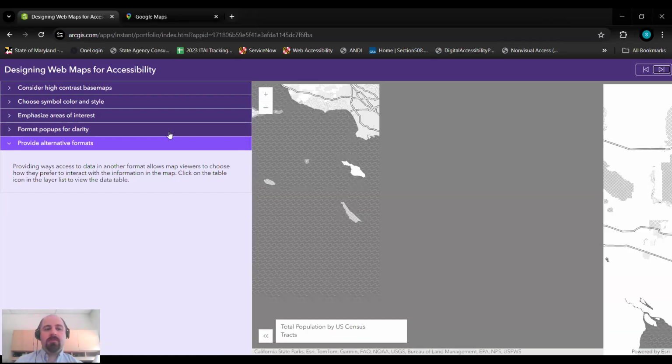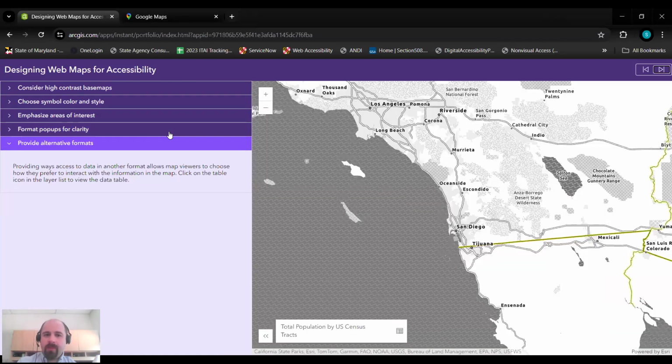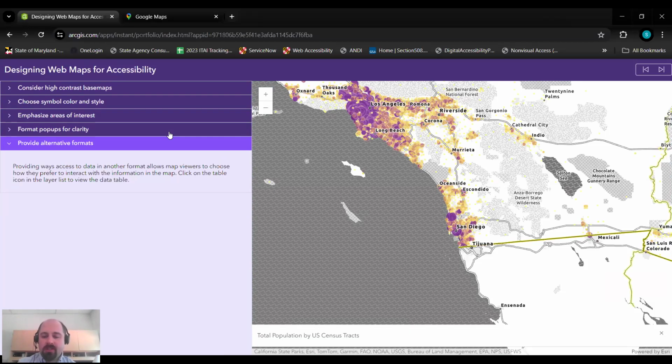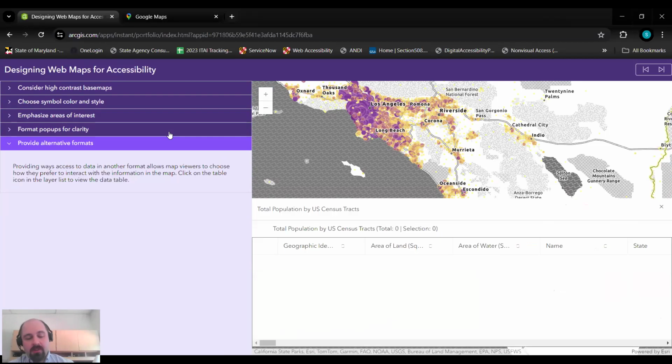And then finally is the alternative formats. So in this case, what a lot of Esri products do is they give you a table view. And it's usually available from either a button, either on the side or a pull down on the bottom, or in some cases, it's a whole link at the top that says table view. I can press this and it will pull up a table for me once it loads.